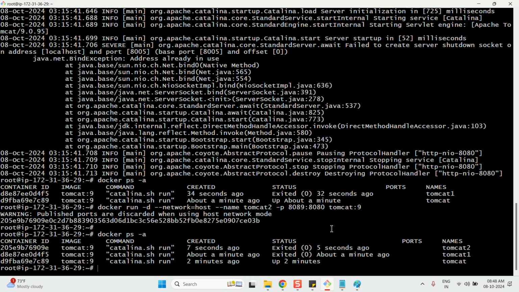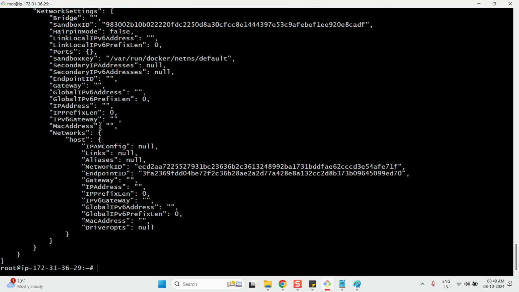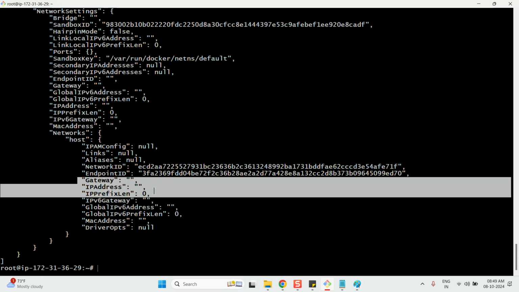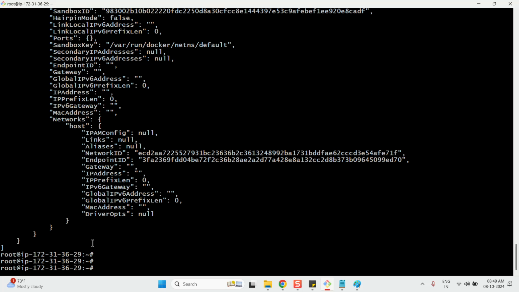You don't need to do anything for this. Simply define --network host. That's it. It will run you in the host network. Let's inspect this. Network host. There is no IP address because the IP address is the server IP address. What is the IP address of this? This is 172.31, this is the IP. This IP only will come to Docker, so no need to specify it, mention it directly.